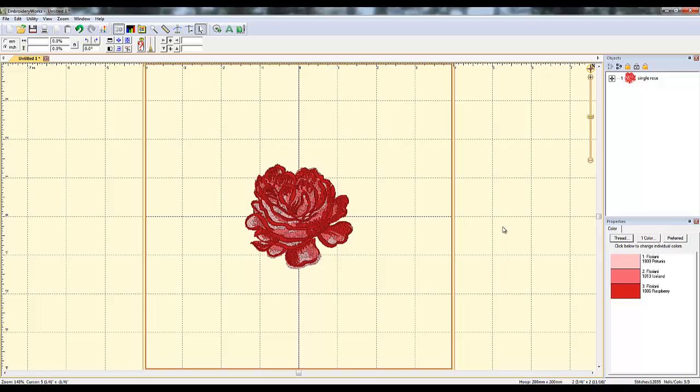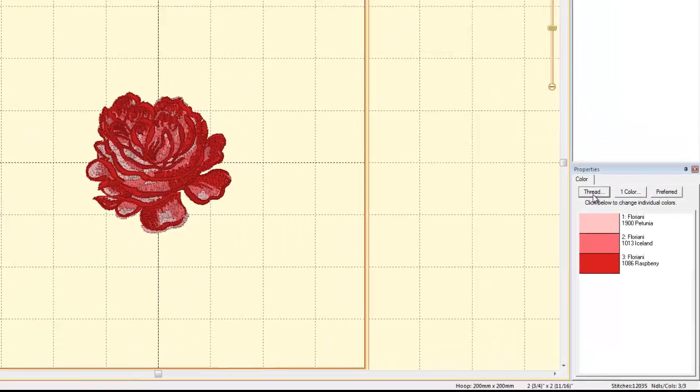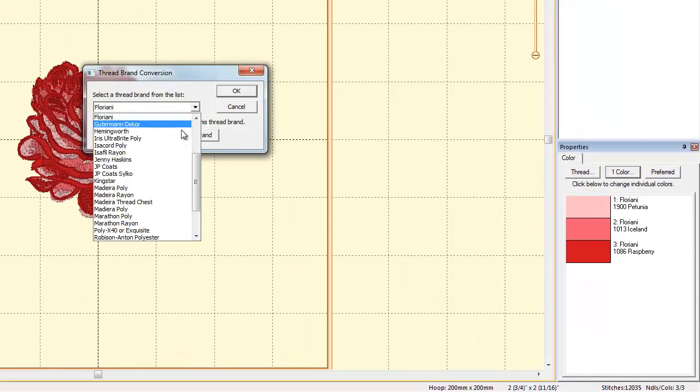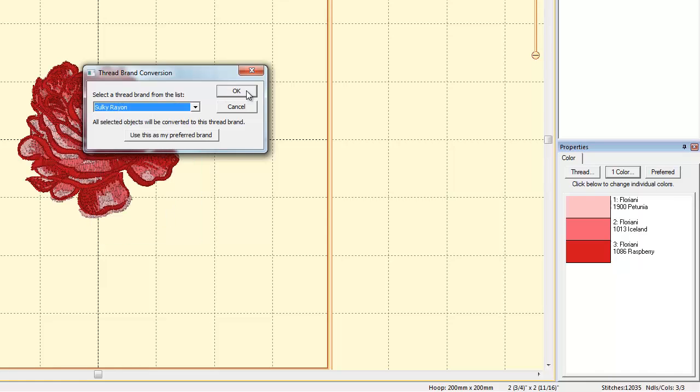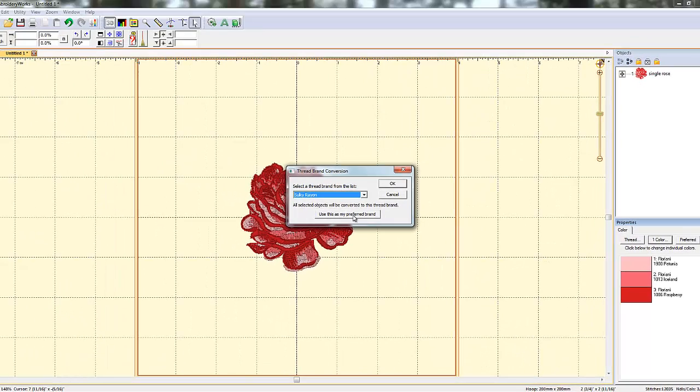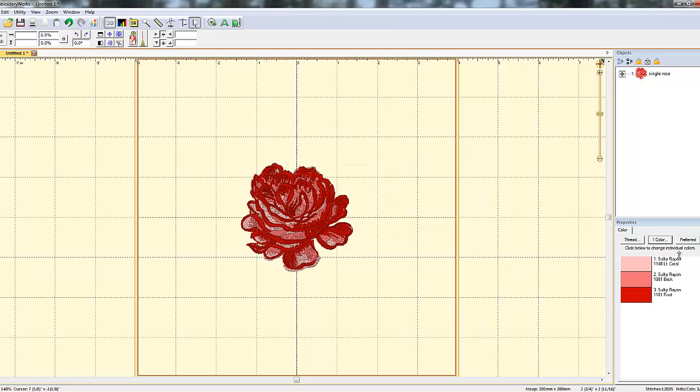So if you have one brand of thread that is the only one that you use, you can set that as your preferred brand. So say I have all Sulky Rayon. I can hit the thread button, choose Sulky Rayon down here, click, instead of hitting OK, I hit use this as my preferred brand. Click that and then say OK. Now it'll convert it to Sulky Rayon, and now every time I bring up a design, instead of having to go and pick one, I can just one click hit preferred and it'll automatically convert it to Sulky Rayon.